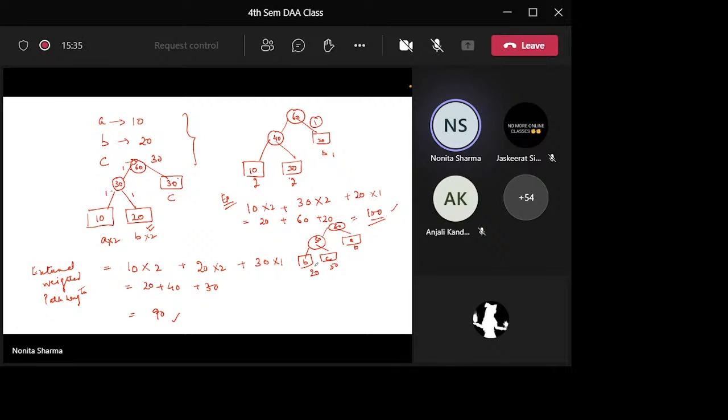So what is going to be the external path length here? For 20, it will be 20 into 2. For 30, it will be 30 into 2. For C, it will be 30 into 2. And for 10, it should be 10 into 1. So again, this is going to be 40 plus 60 plus 10, that is 110. Again, this is not optimal.